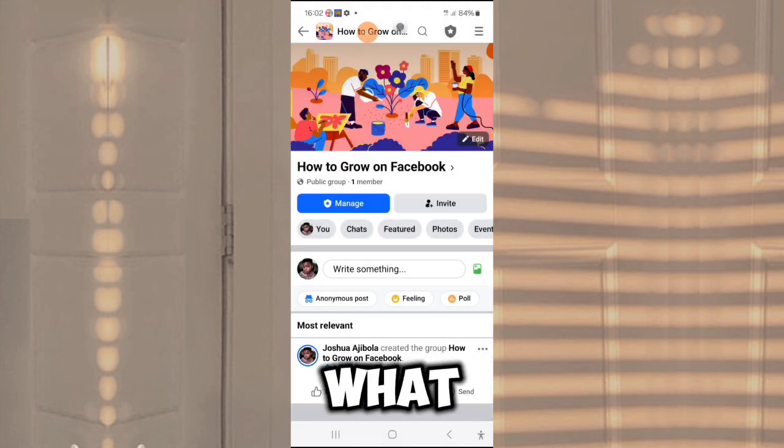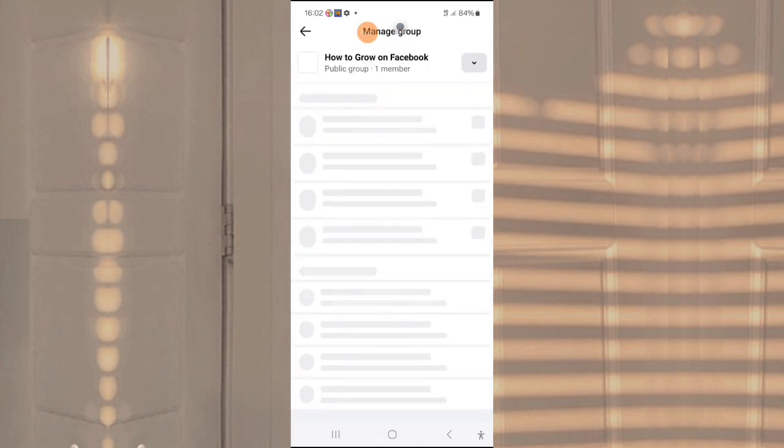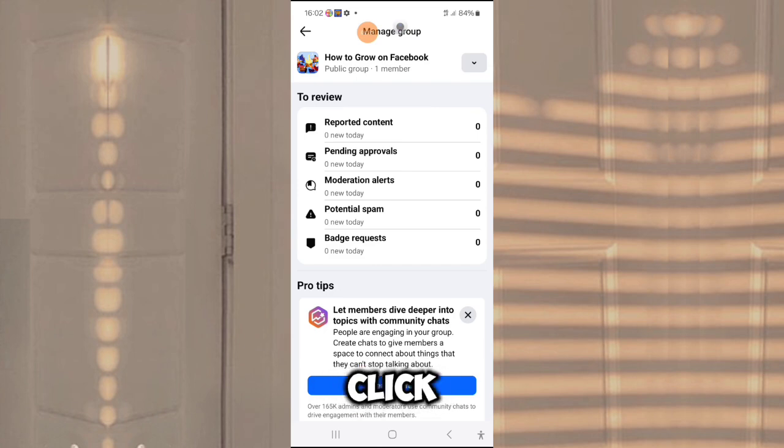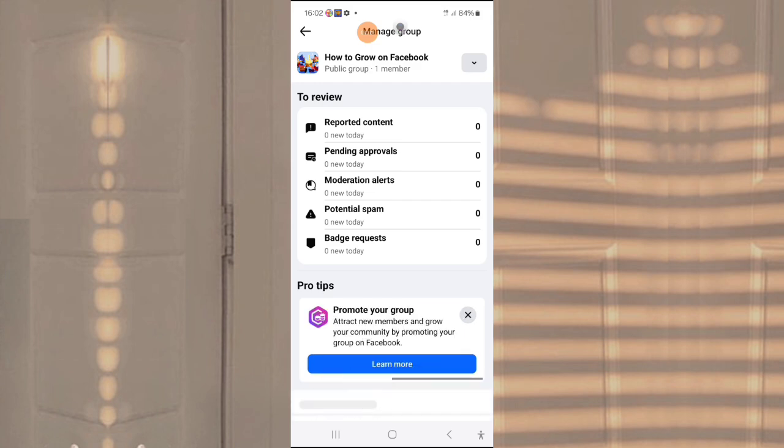What I'm about to do now is go and turn on badges. You set up what your Facebook group is all about. Then you click on manage. When you click on manage, these are the features Facebook is going to show you.